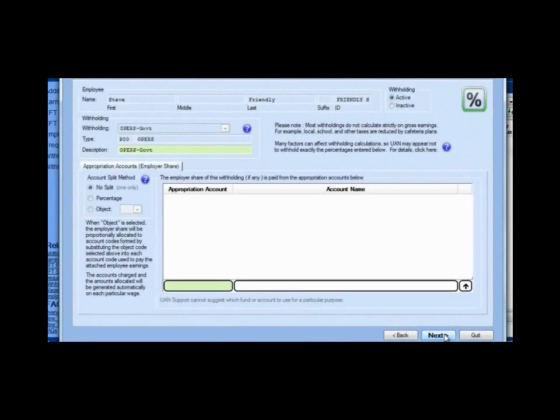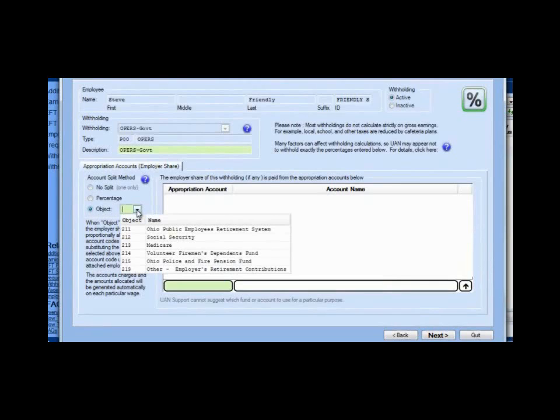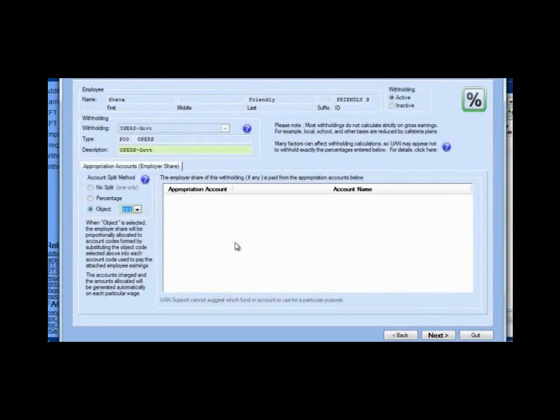How do we want the employer share of OPERS to be paid? Well, once again, we want the employer share of OPERS to follow the earnings proportionately. So we're going to choose Object, and from the drop-down list, we'll select the Ohio Public Employees Retirement System Object Code 211. So wherever my earnings are paid, the employer share will follow. We click Next, and it shows us the Fringe Benefits tab, and we're going to leave the setting at 211 Object because that's what we want in our fake township. Go ahead and click Next.